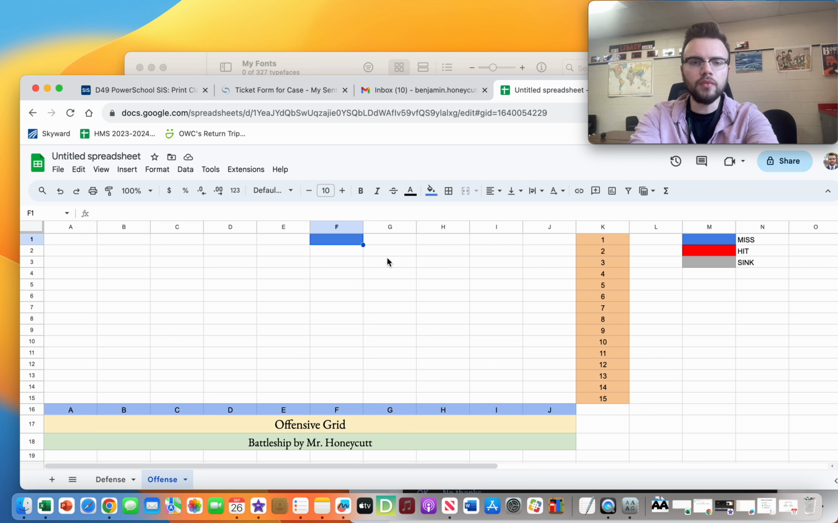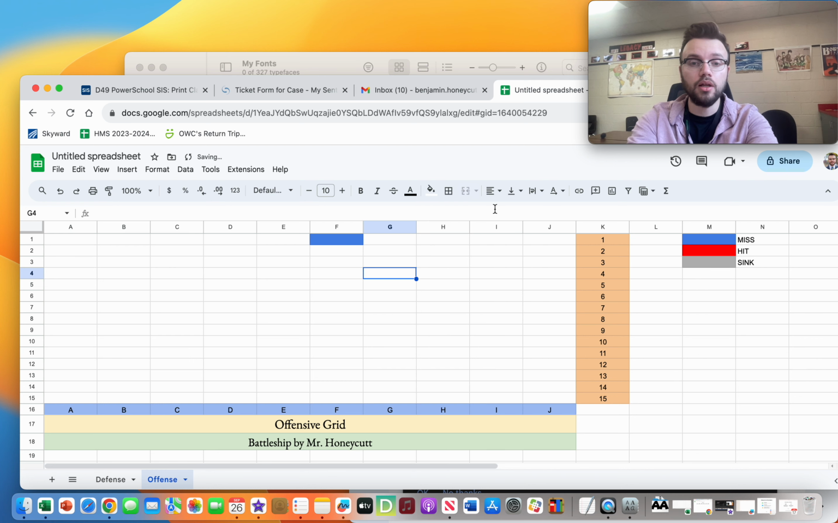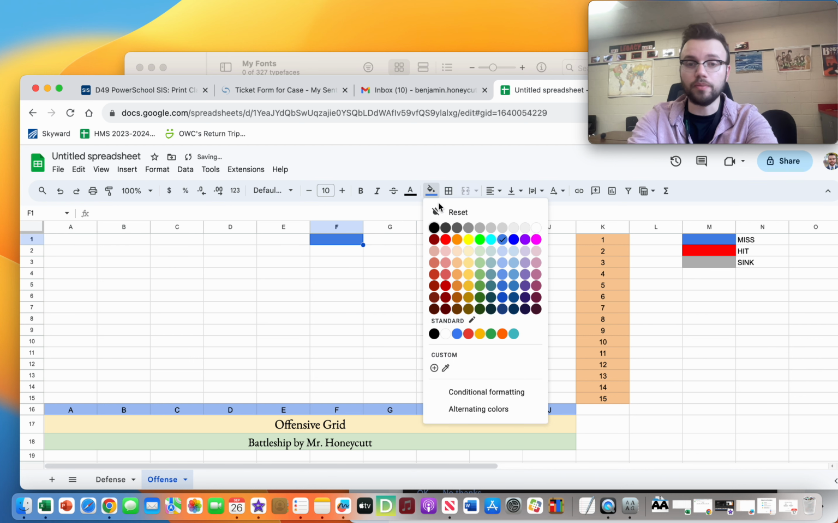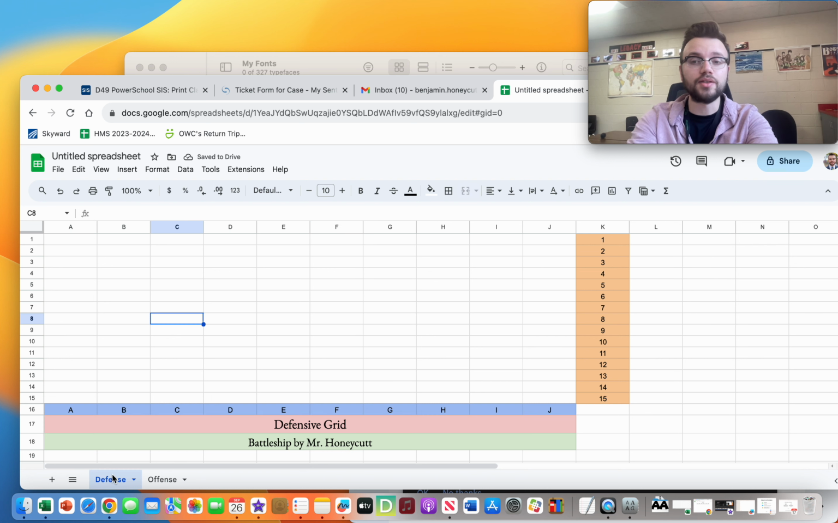And then if you hit another battleship, so let's pretend like I then guess G4, red means hit, and if I sink their battleships, I would turn it to that silver color, meaning I sunk their battleship. Now, it's a requirement that your opponent tells you, and that you tell your opponent when they sink your battleships, and you also have to tell them which ship they sunk. Now, with that said, let's go to our defensive grid, and let's get our ships set.